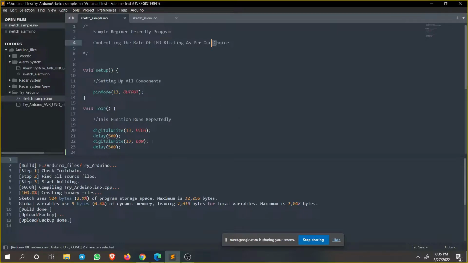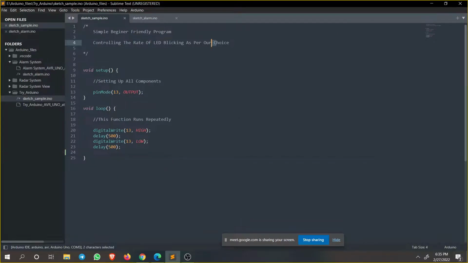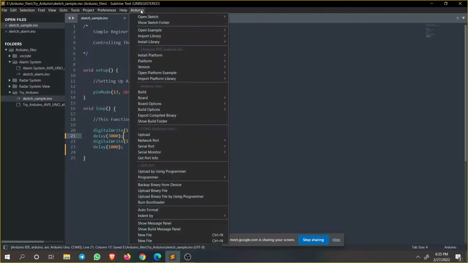Let's do something here. Let's close this one and give it a delay of 3 seconds, and this one give it a delay of 1 second. Okay, just save it and go to Arduino, and I'll upload the same code again.